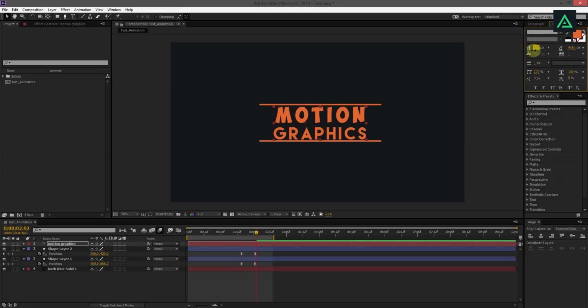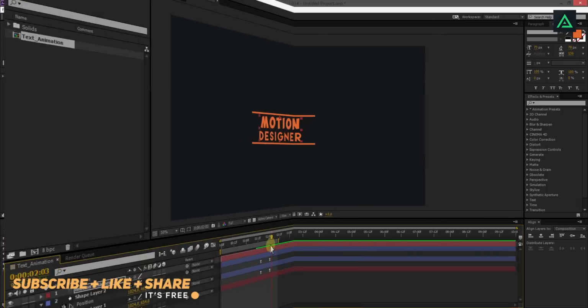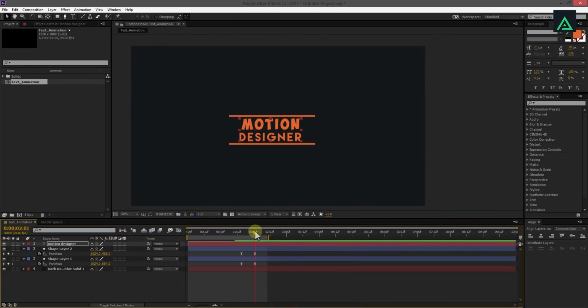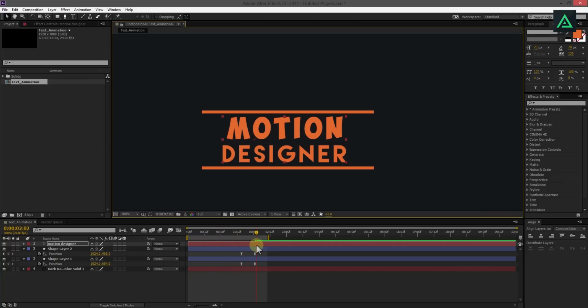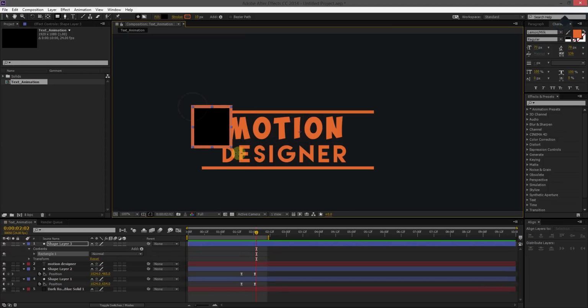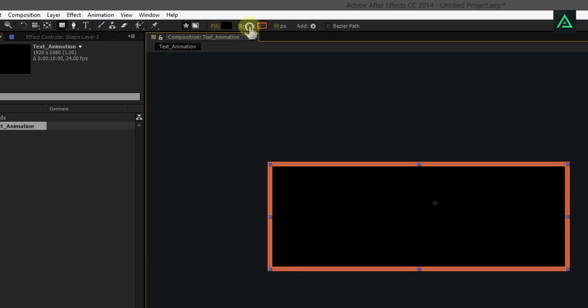Make sure your text fits inside these lines, and has some margin from the top and the bottom. It's time to animate this text. Make another rectangle shape with black color. And start drawing over this text. Make sure to cover all your text. Also, remove its stroke.